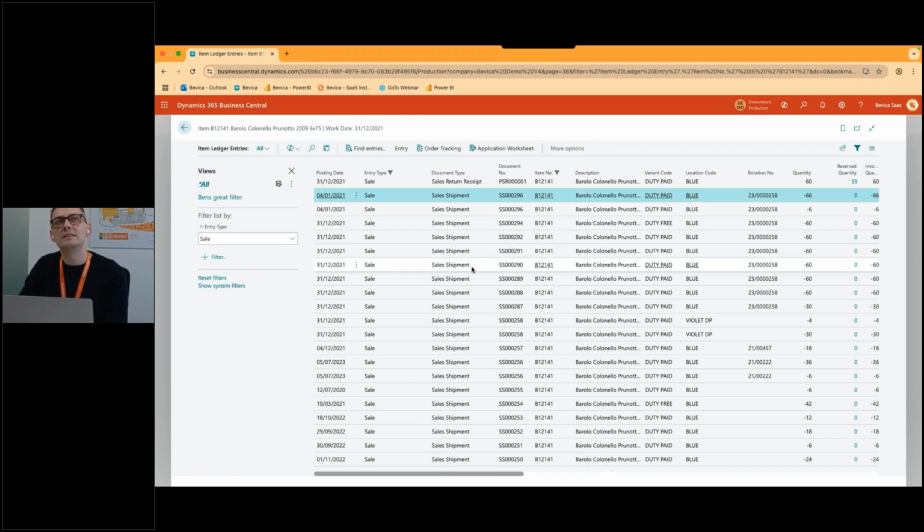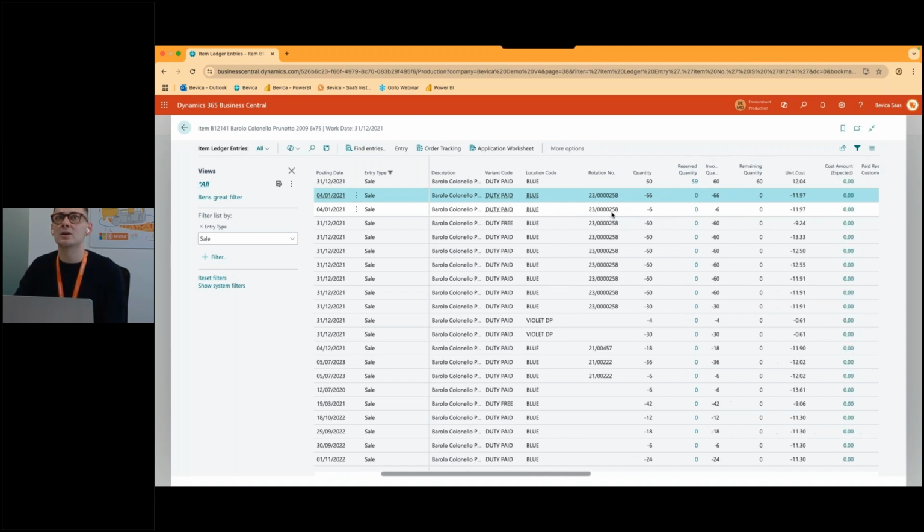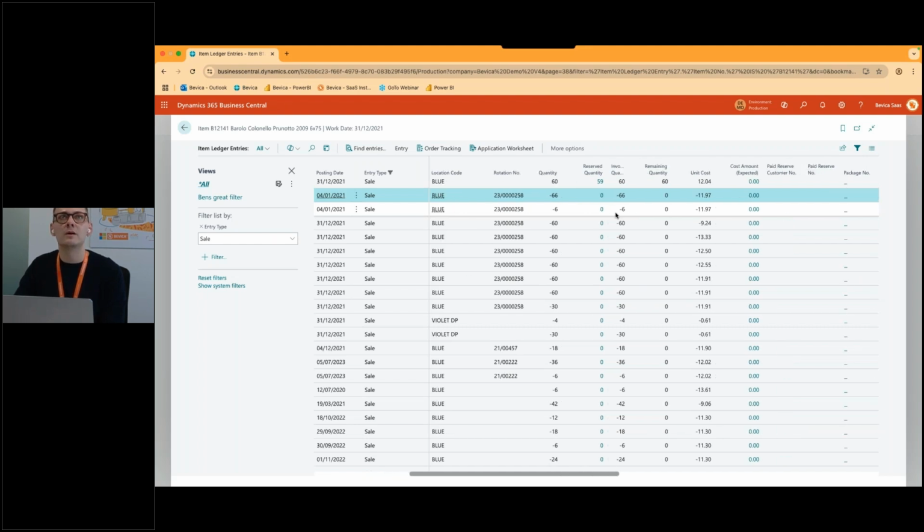Right, so at the moment I've filtered the item ledgers to sales shipments, and what we can see here is a record of each item transaction that's occurred as part of a sale. So on the item ledgers, I can see that it was a sales shipment. I can see the document that it relates to, which is a sales shipment. I can see the item number we're referencing, the description, the duty status, the location that the goods were fulfilled from, the rotation number, and I can see the quantity that went out.